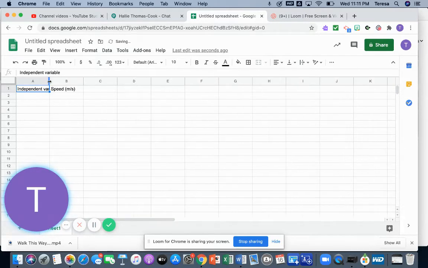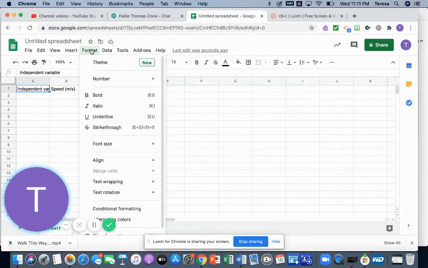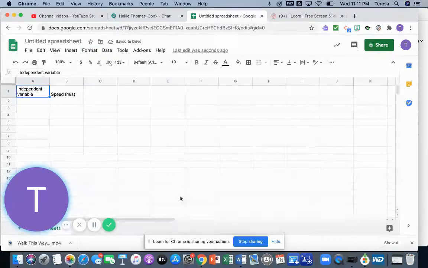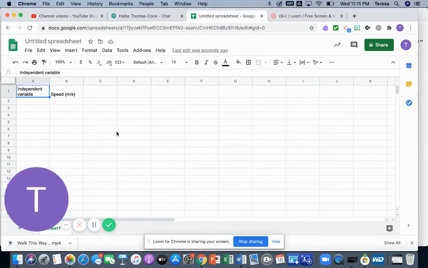Another way to do it, I'll show you real quick. If I am clicked on the box independent variable and I go to Format, I can go down to Text wrapping and go to Wrap. Now it wraps the word, so it converts it into multiple lines if needed.